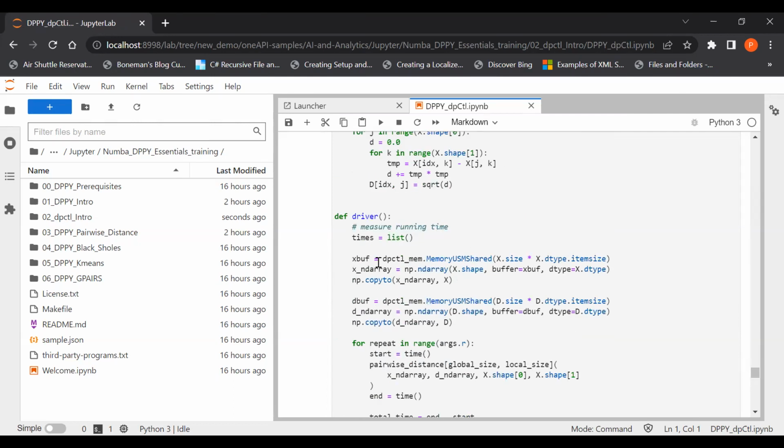We're passing in the buffer as unified shared memory, the size of the buffer and the item size, right? So we're creating the X buffer, and using the concept of the buffer copy, we're creating an ND array and copying all the contents from X to the ND array.